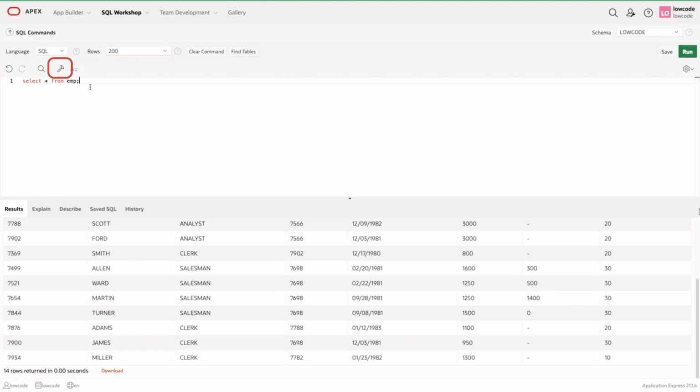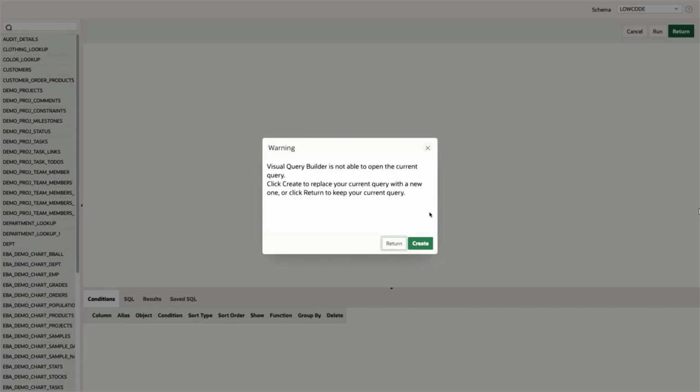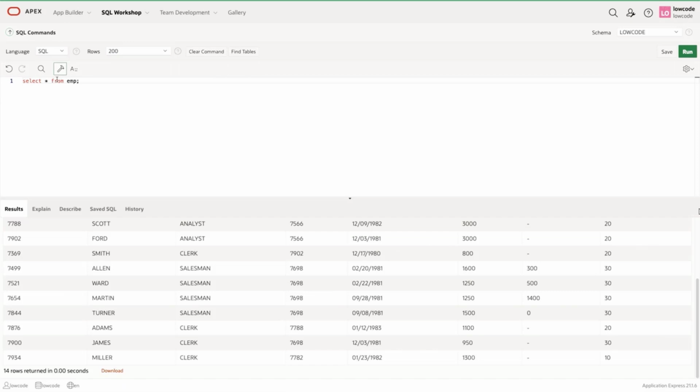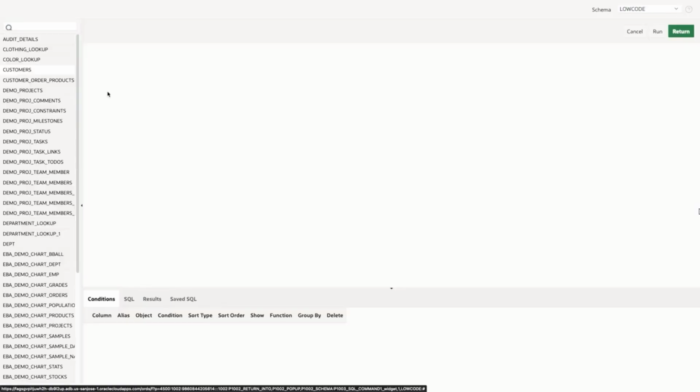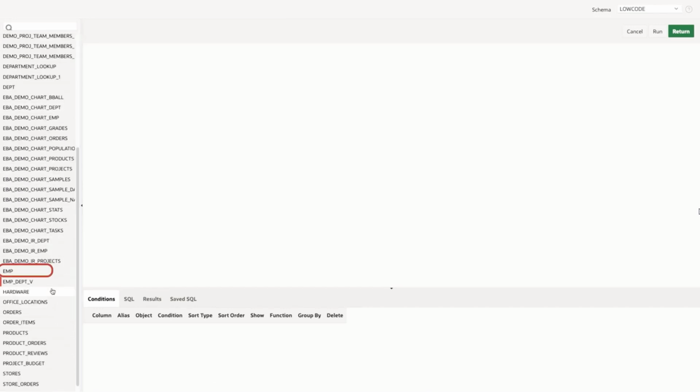Now we also have a query builder tool right here. And the query builder allows you to go in and build a query using the wizard. Now it tells us Visual Query Builder is not able to open the current query. And if you get that error message, just go ahead and click on return. It's complaining that you happen to have a SQL statement already in that little worksheet there. So just remove that. And at that point, you can go ahead and click Query Builder, and it will reload and allow you to build a query against any of these different objects that you see over here on the left. So again, I'll go ahead and choose the emp table.